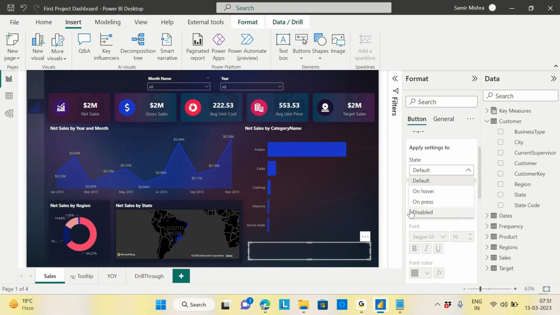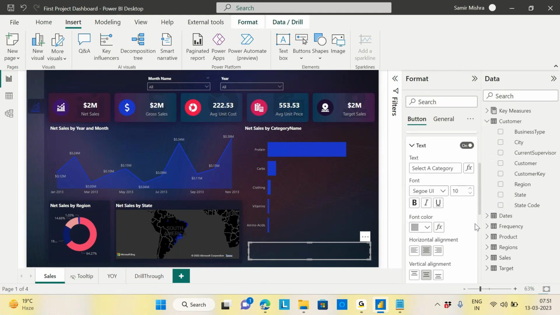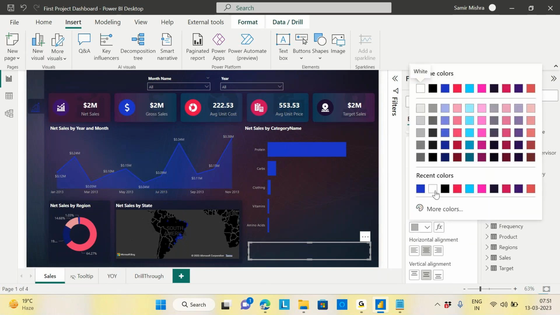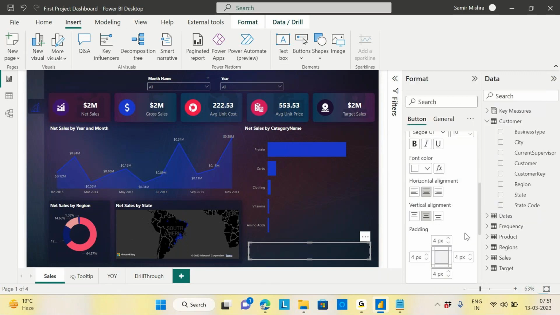Okay. So what I will do first now is click on the disabled state, because when the button is disabled, what I want to do is this. First select the disabled state here. Text on. I will put, say, select a category. I'm just giving a rough message here. Font color. Let's go for a white color. Something like that.